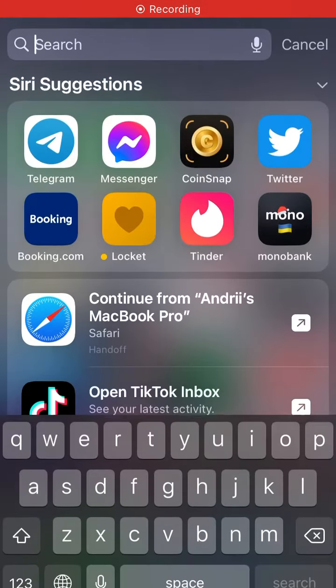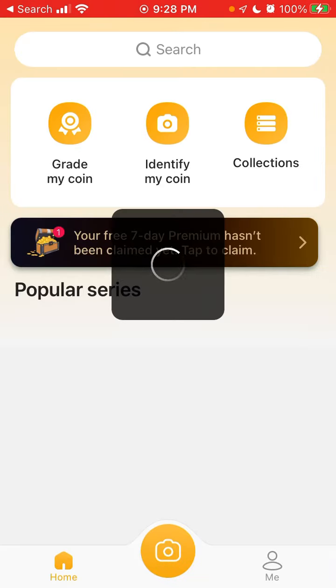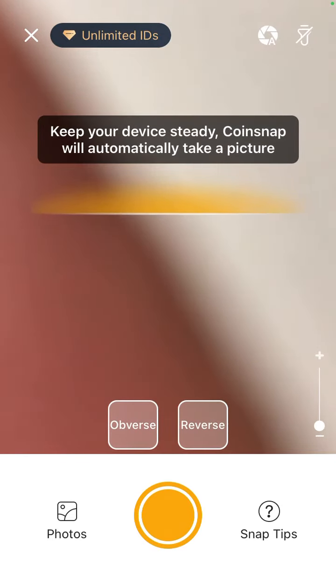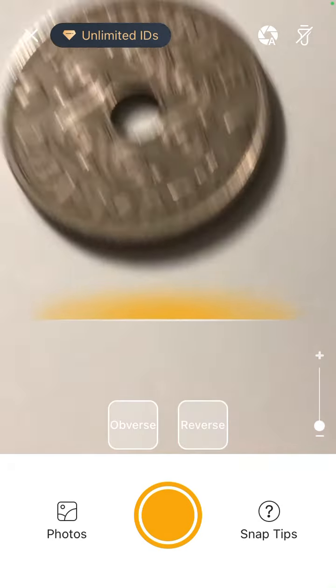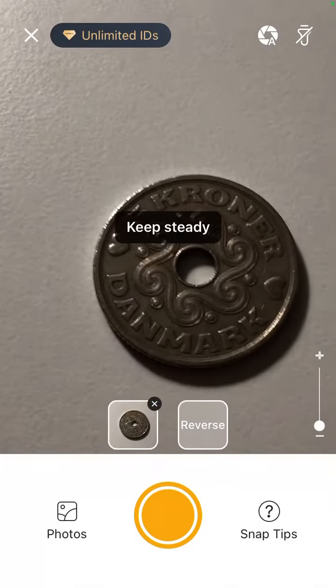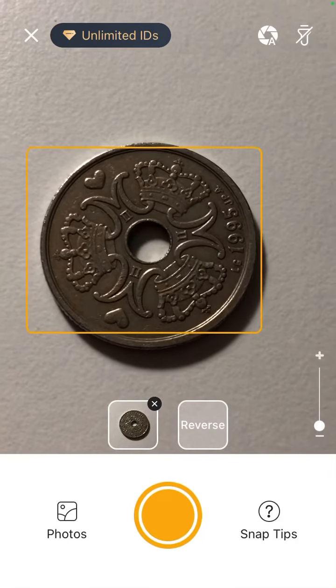Hey everyone, so quick guide to this amazing app called CoinSnap, which you can use to identify coins. For example, here it is, and I can scan any coin super easily with the help of AI, and then I can change it like this.